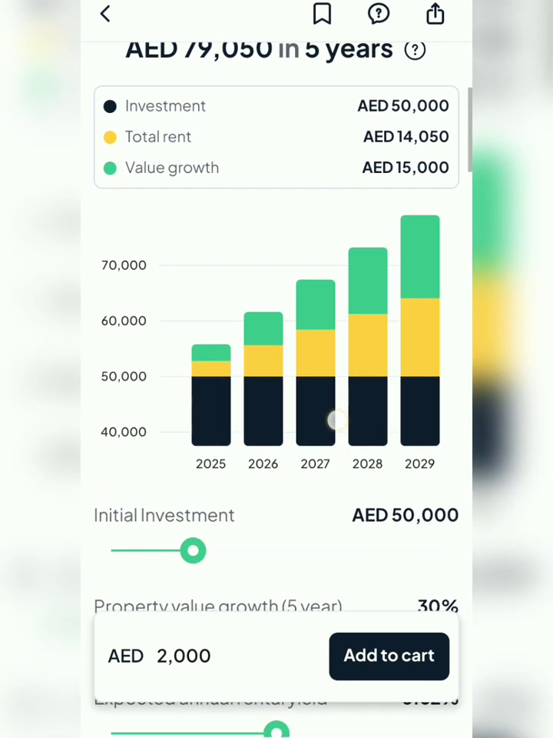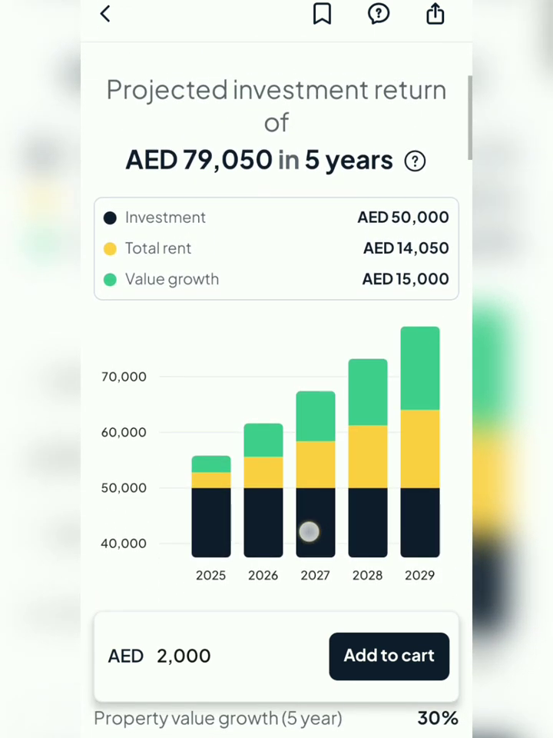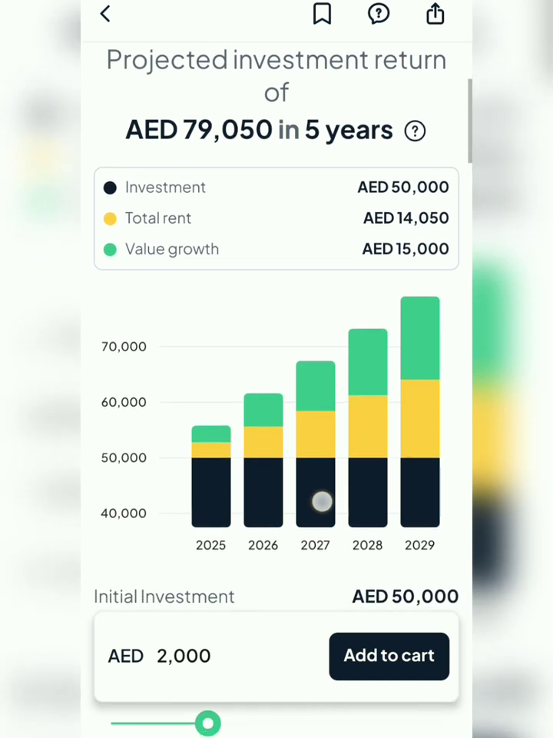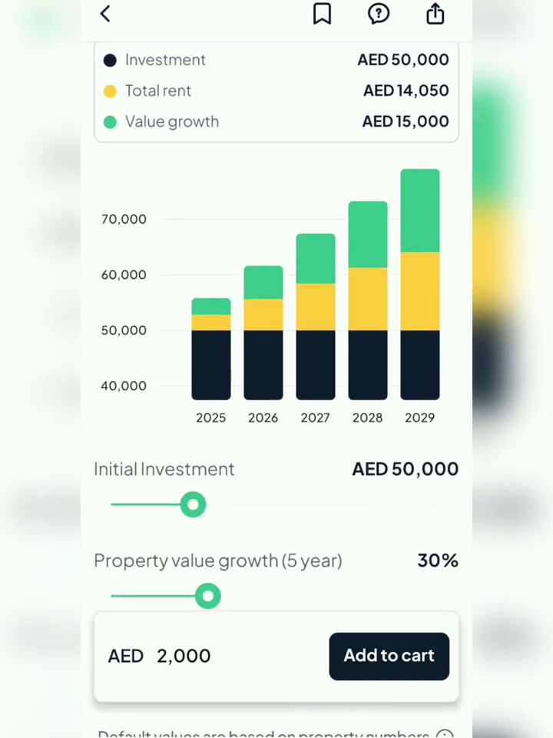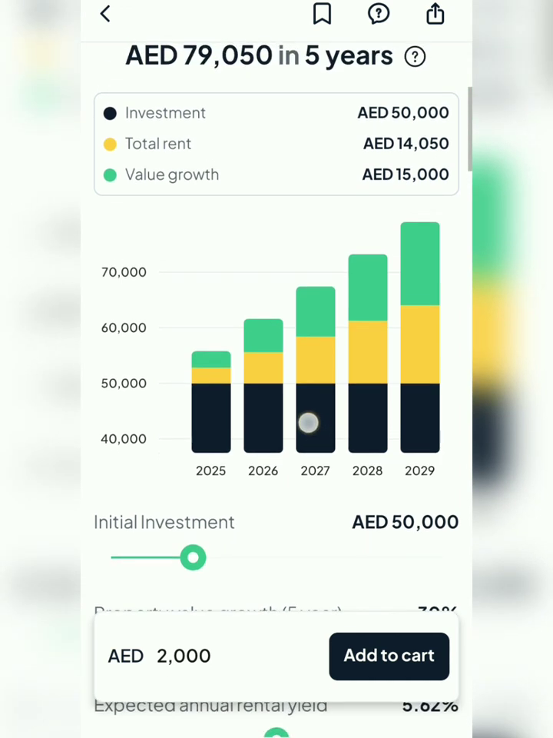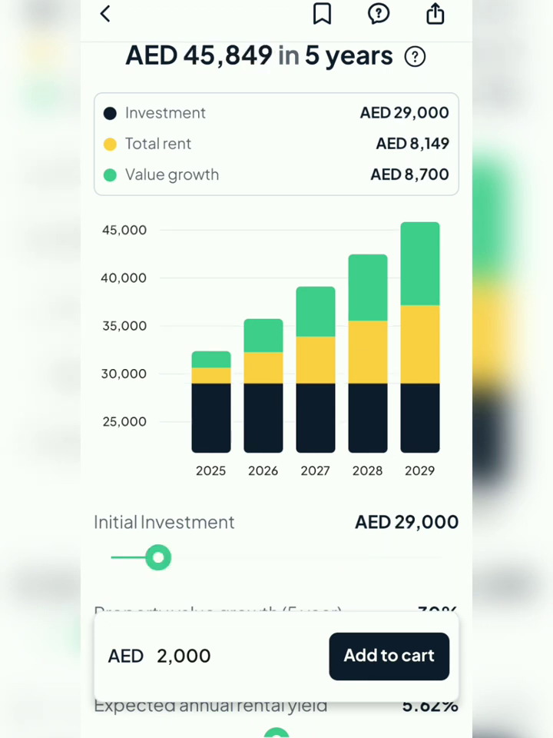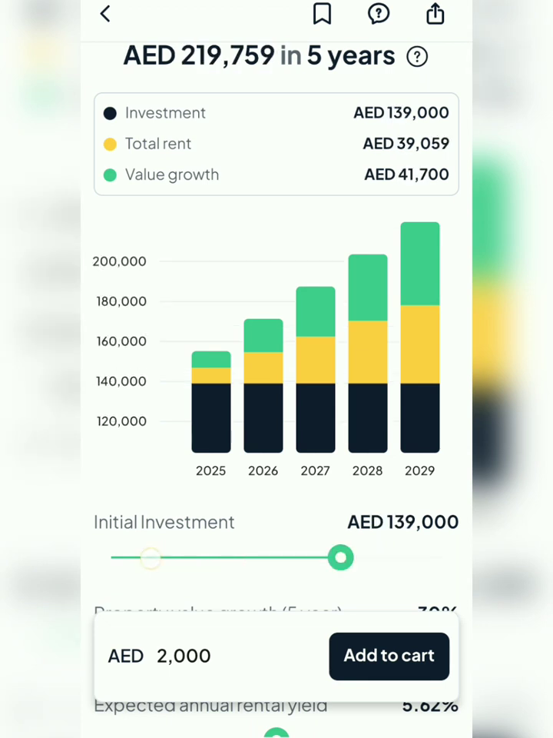So it gives you a 5 years projected investment return plan of your initial investments. For example, you will see here this is 50,000 dirhams initial investments. Whatever the currency you're using is going to read here, like the currency here is in dirhams. So the initial investment, you can swipe up, you can swipe down depending on how much you want to invest.